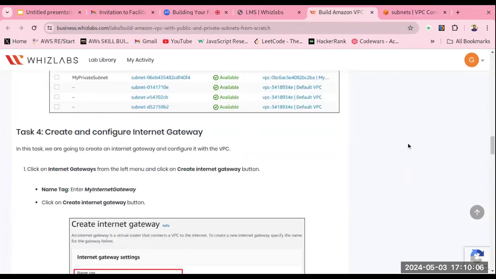So the next step is to create and configure the internet gateway. In this task, we are going to create an internet gateway. An internet gateway is basically a way that our virtual private cloud will have access to the internet, right? So we will click on internet gateways and then the create internet gateway button.